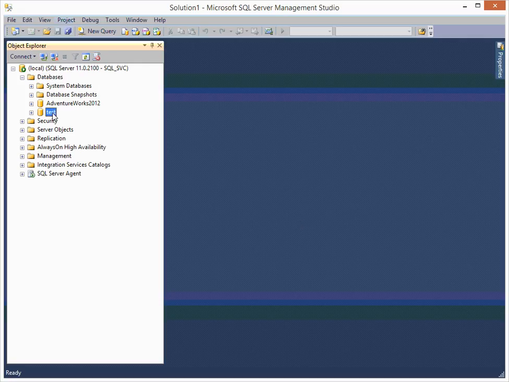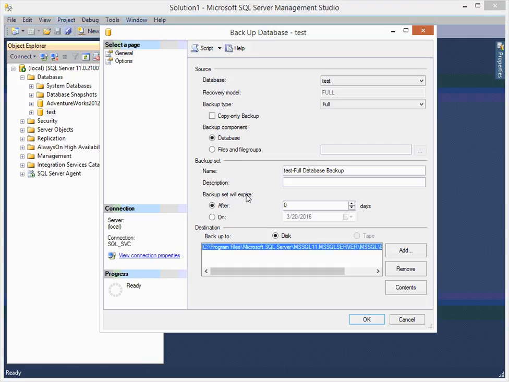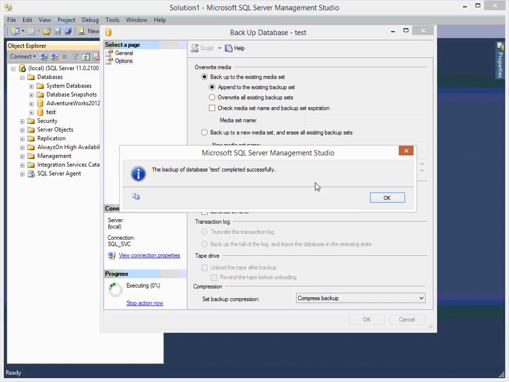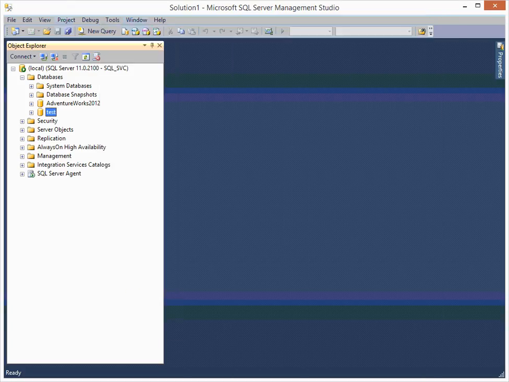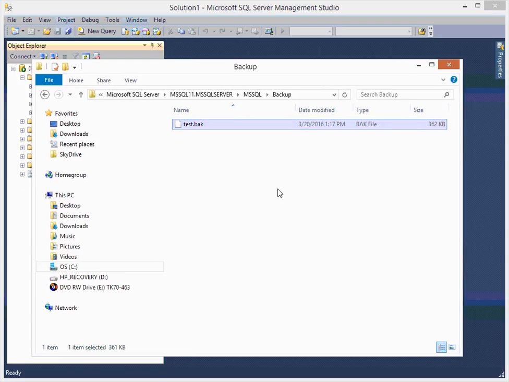Okay, so we have this fake database here, and let's back it up. Right click, task, backup, and test backup type, full backup. And verify backup, perform checksum, compression, compress backup, click on OK. Completed successfully because of course it doesn't have anything in there. So let's go to the directory and it's there.